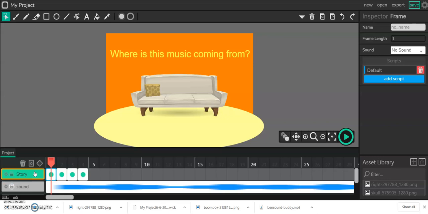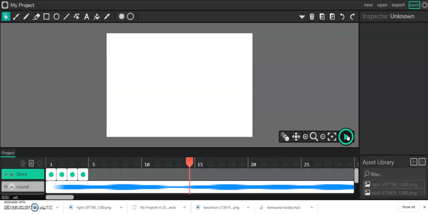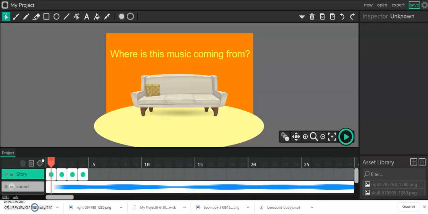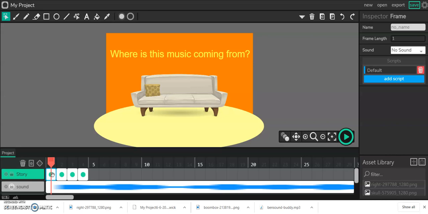So what we want to do at the moment, if I click play, you'll see it goes really fast. And that is not what we want. So we want to be able to stop the animation on a particular frame.